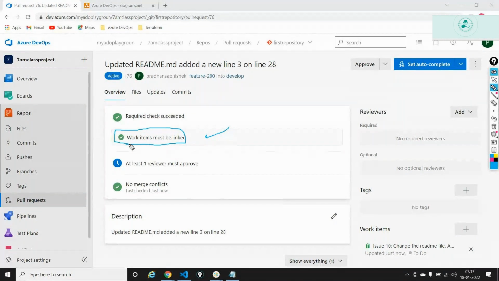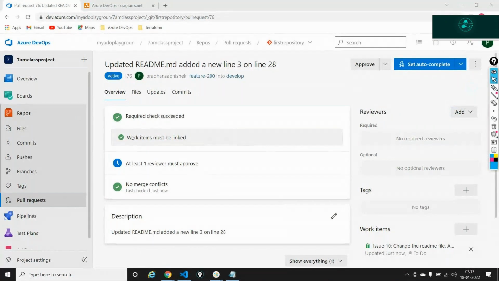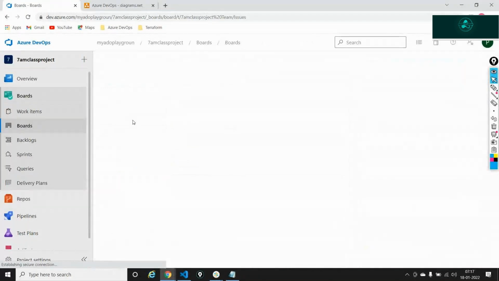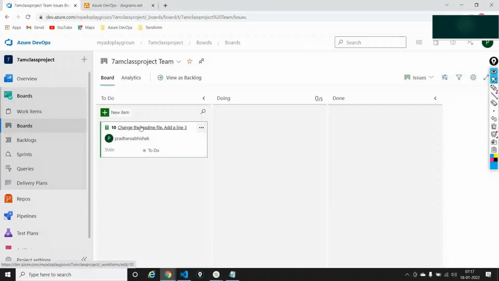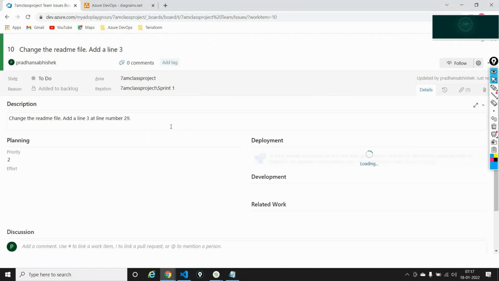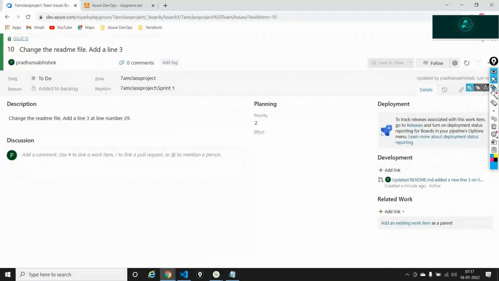Meaning, what will this really do out here? If the work item is linked, let me go into the board, and I, as a Scrum Master, am now looking at what the developer is actually doing. And this was the work item. This is where I added the description, etc.